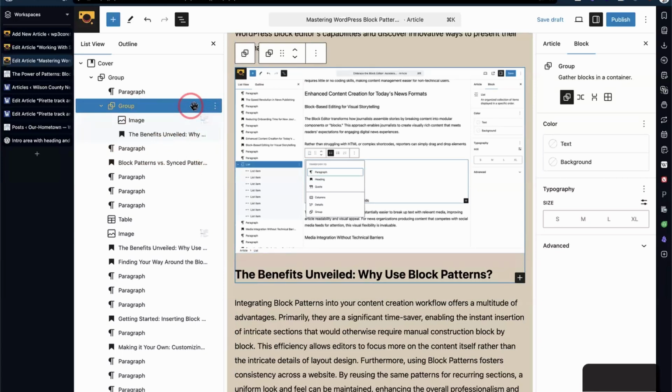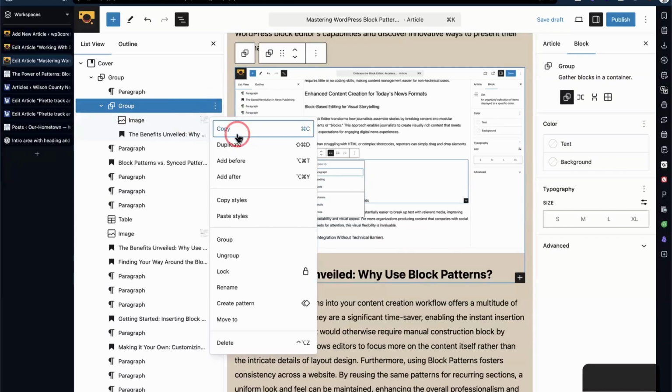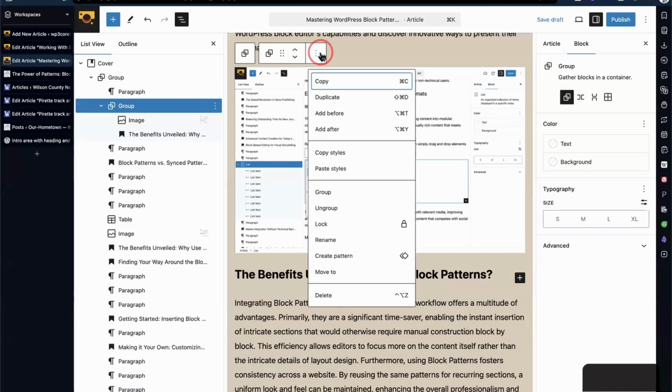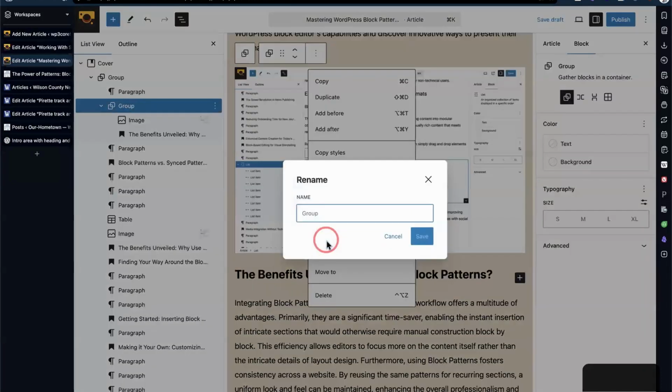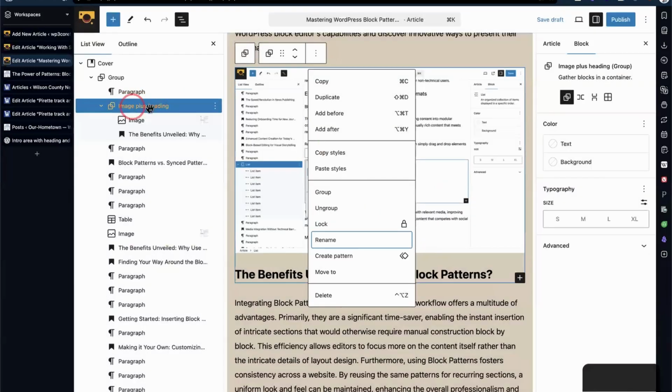While I'm here, I'll point out that any block, since these just say paragraph, but the headings actually have the text of the heading, so that can be very helpful in helping you navigate. But if you've created a group like this and you want something more easily identifiable, also under the three-dot menu for the group, either in the list view or over here in the toolbar, you can come down here, and it's actually right above the create pattern. You can just rename this. So I'm going to create, this will just be image plus heading. Doesn't have to be the same. And you hit save. And now you see how this group is image plus heading.